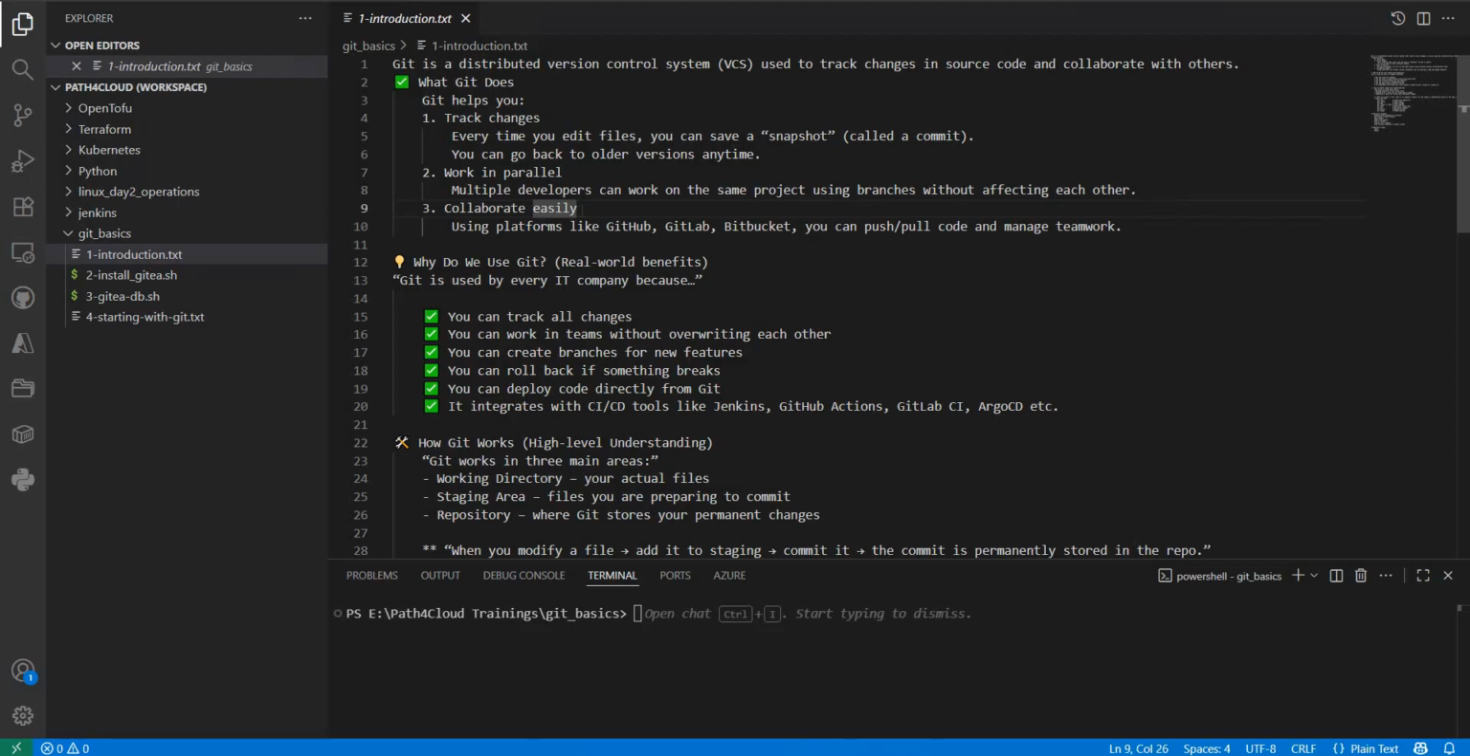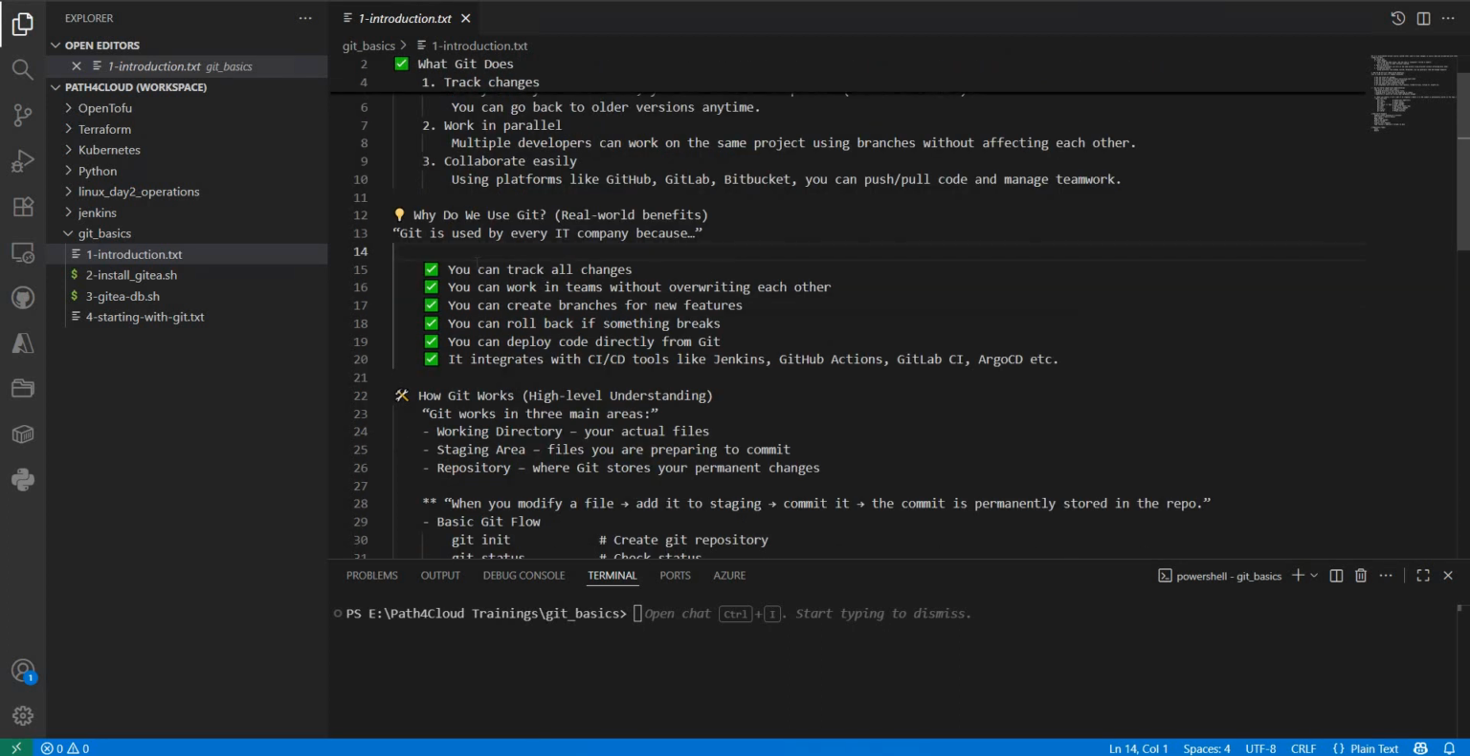Collaborate easily. Obviously, you can store your code somewhere central and you can easily push, pull, and maybe clone that particular repo, and you can work with your team easily, right? Now the question is, why do we use Git? Because Git is just a tool, right? Obviously it is a tool, but why do we need it? It is used by almost every IT company, right? But why? That is the problem we need to understand.